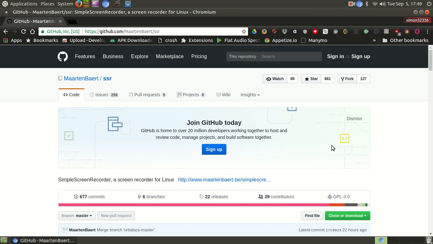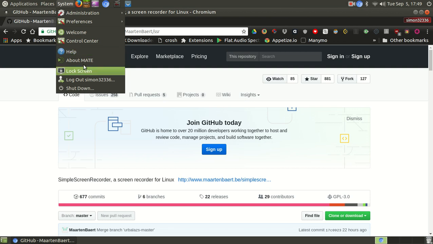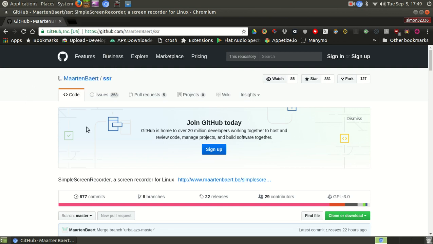This is Simon 3226. I'm going to be showing you how to get Simple Screen Recorder. And you're wondering how you get it, and plus, what version of Linux am I running? Well, I'll tell you one thing. I am running Ubuntu MATE, and it's on a Raspberry Pi.